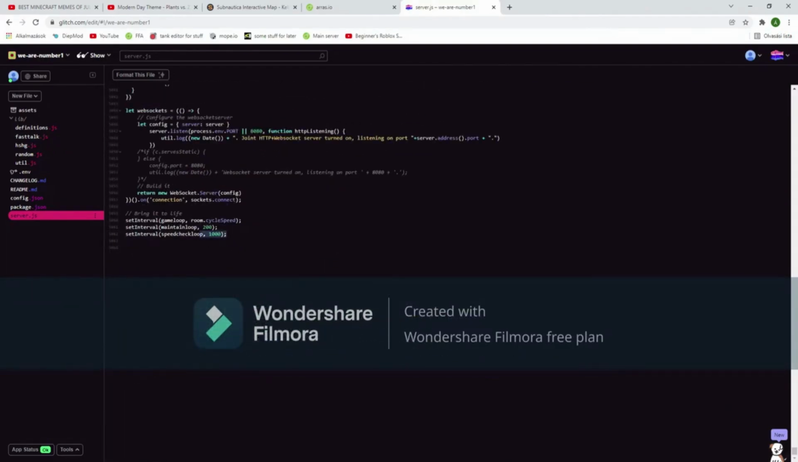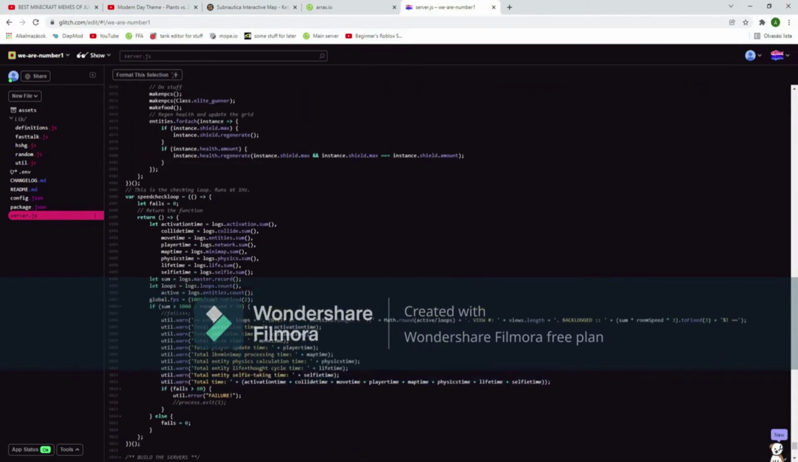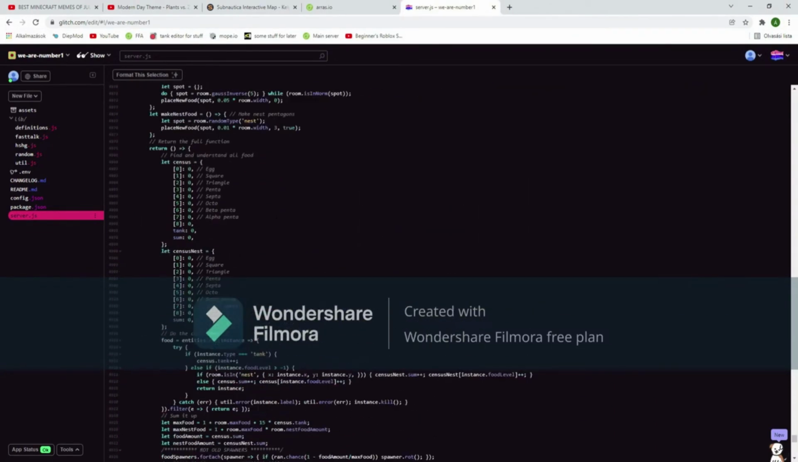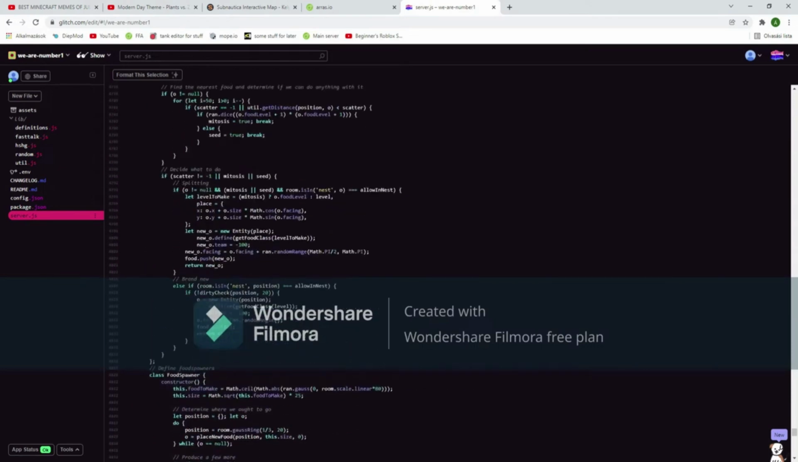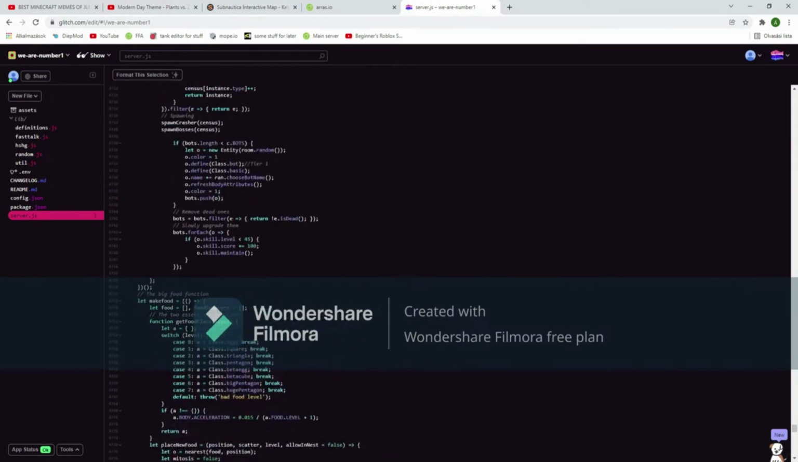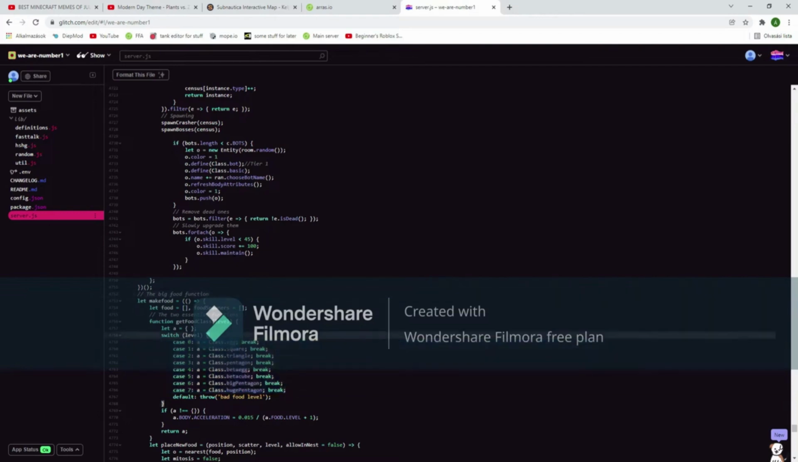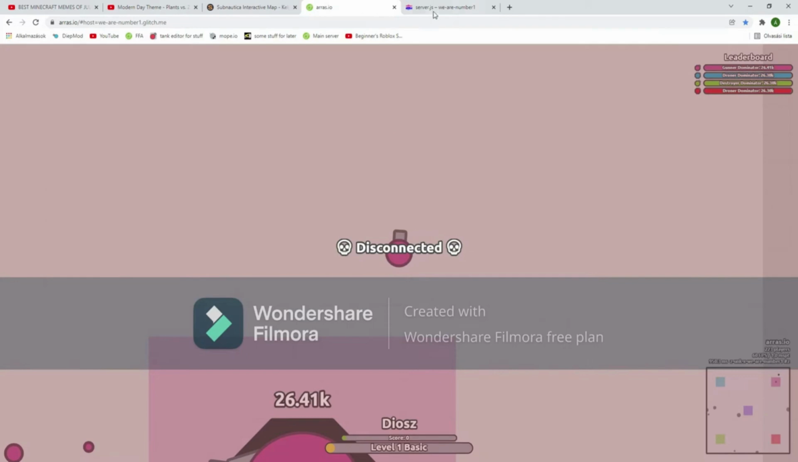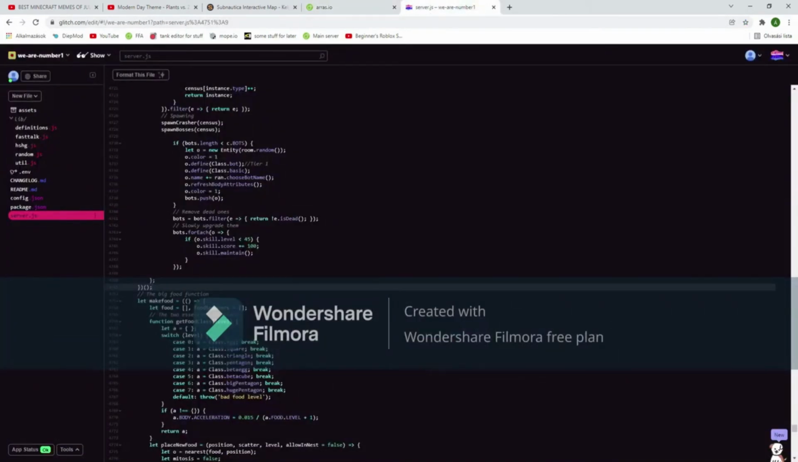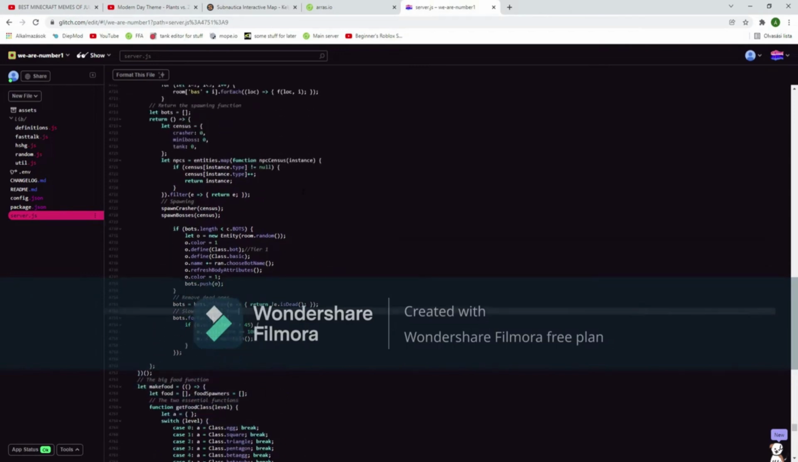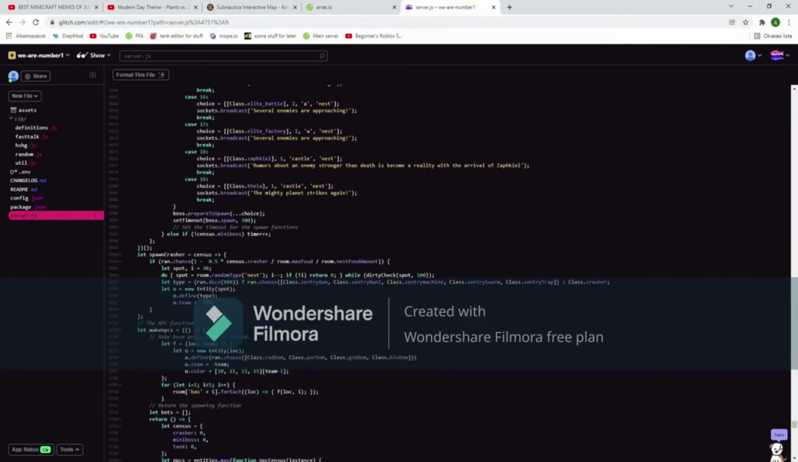Now, let's check the loop. Okay. Now let's scroll up a bit. And here's the food spawning. I will make a tutorial. Actually, this is going to be the topic of the next tutorial video: how to make custom food. Anyways, like there is no food, you know, the squares, pentagons, etc.